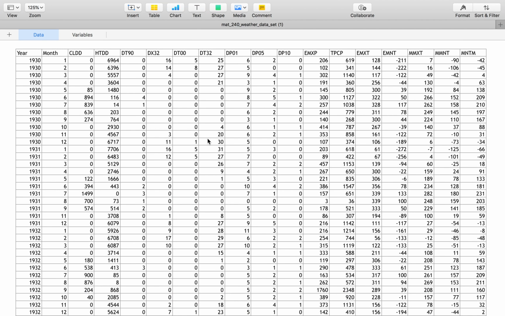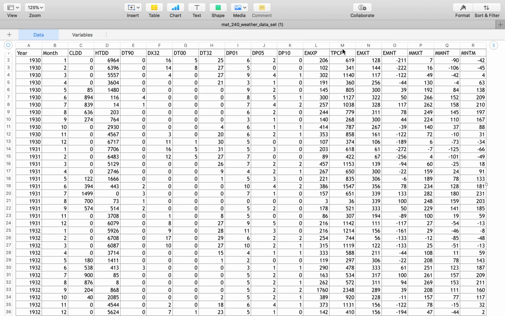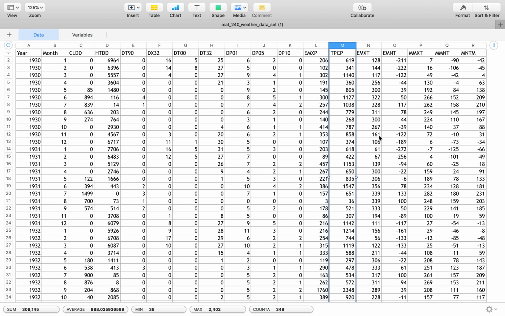Now for this discussion post, we're using the precipitation data. See if I can say that. And just so you can see here, there's a tab, usually at the bottom for Excel. If you test variables, it'll tell you what the different headers mean. So here, for your precipitation data, we're using TPCP, which is total precipitation. So you're going to be looking at this column here. For me, it's column M. And it probably is the same in Excel as well.